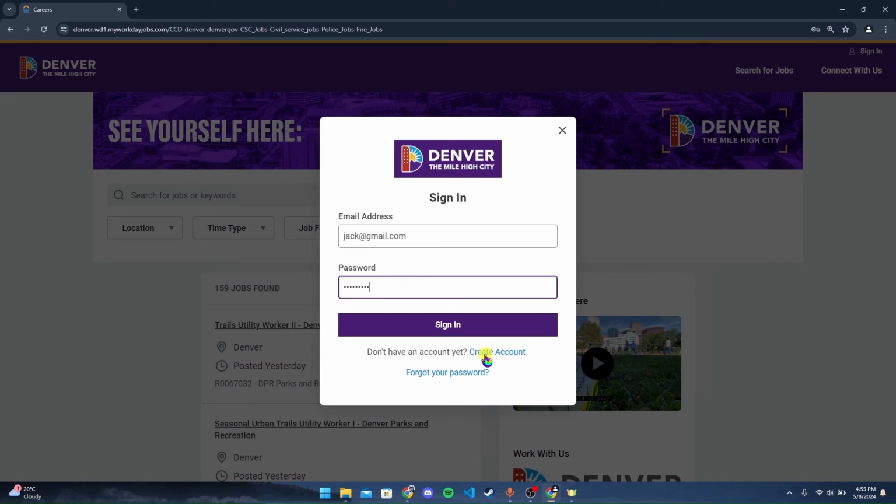You can also click on this link to create a new Denver Workday account, or if you have forgotten your password, click on this link and follow the instruction to reset your password.